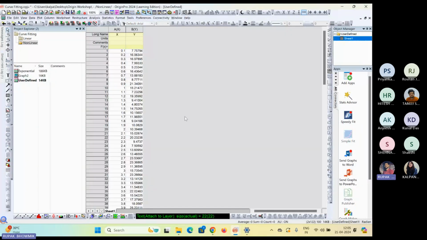Now, for user-defined functions, here I have the data. I want to fit this data as y equal to a into 2 to the power bx. I know the form of the equation, and I need to fit my data to y equal to a into 2 to the power bx. My aim is to calculate the parameters a and b from the data points. So the same thing: go to nonlinear fitting analysis.